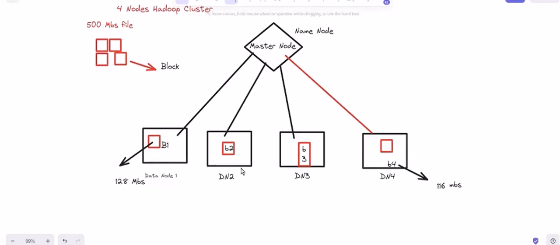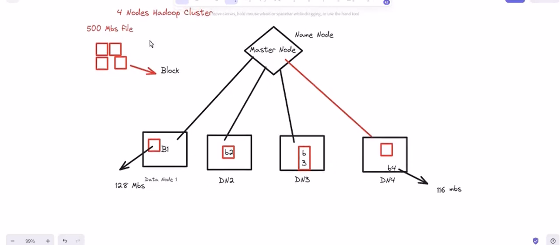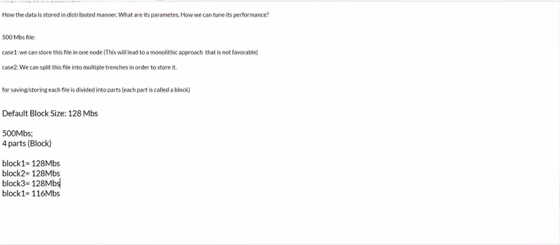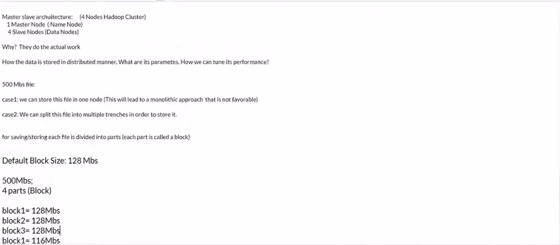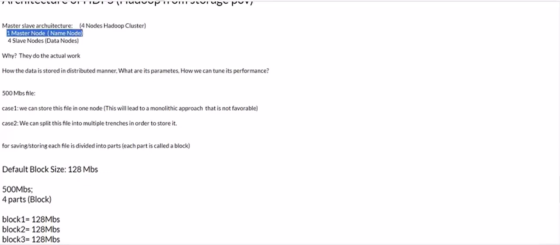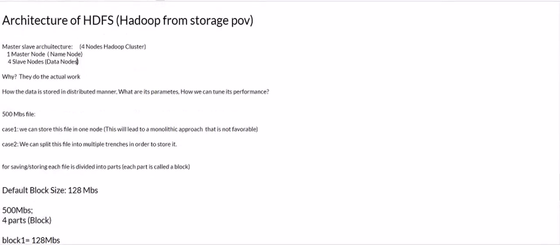Okay. So till now, what we have learned is that HDFS follows a master slave architecture in which there can be one master and more than one slaves. Master is called a name node, slaves are called data nodes. And when we refer to the configuration of a cluster, we only specify the number of workers in that cluster. Why? Because they do the actual work.